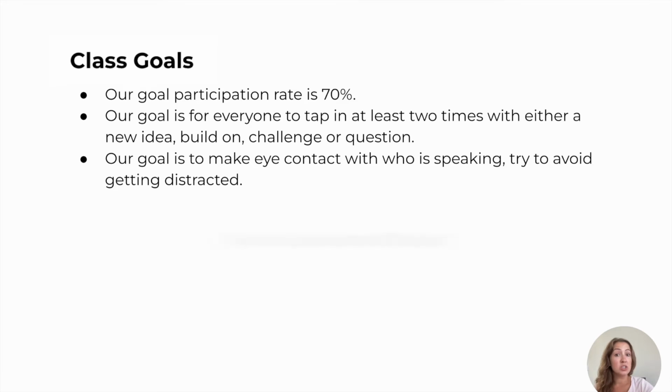Another one, since students are going to be having their devices in front of them, you might want to remind them and set a goal to make eye contact with everyone around the room and try to avoid becoming distracted or staring at the screen the whole time. And so by setting the goal of eye contact, sometimes our students need reminders for that.